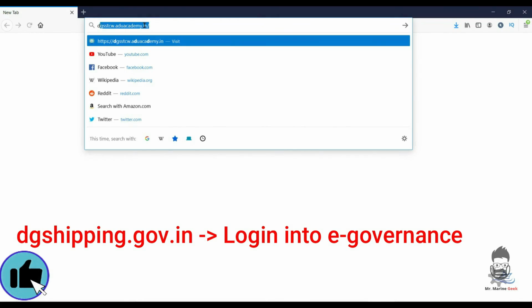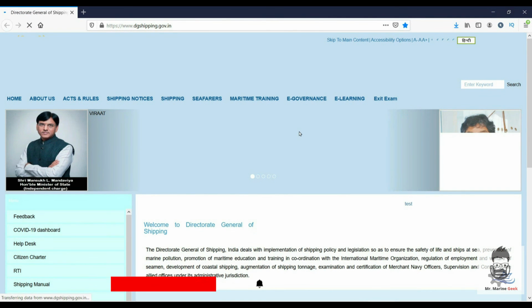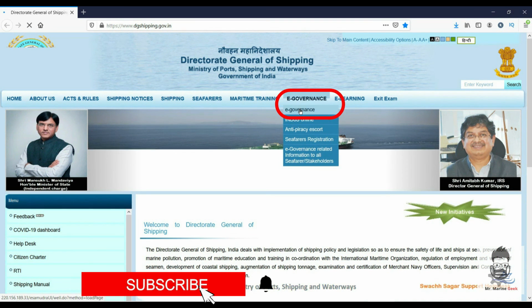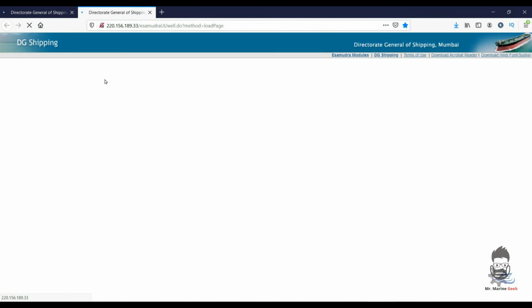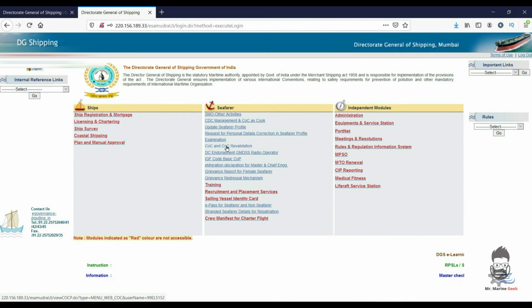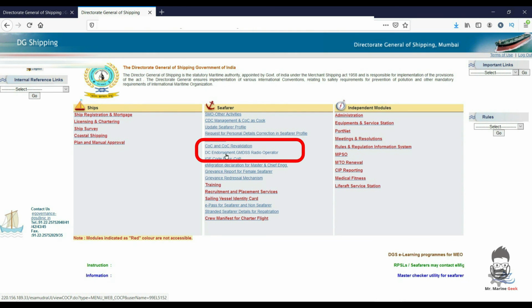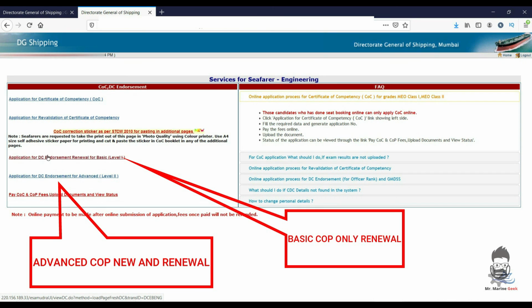So you will go to dgshipping.gov.in, log in to the e-governance module, use your normal login ID and password. You are in the system and you see right in front of you DCE, COC revalidation. Everything is, the link is one and the same. You click any one and you come to the same pages.